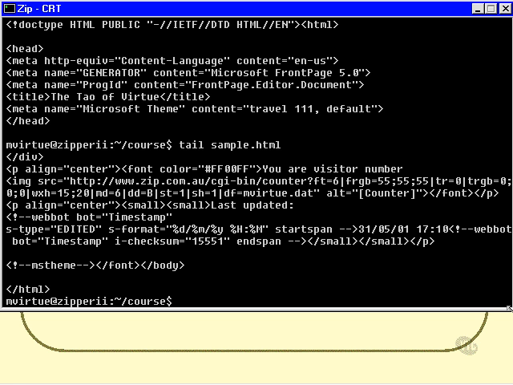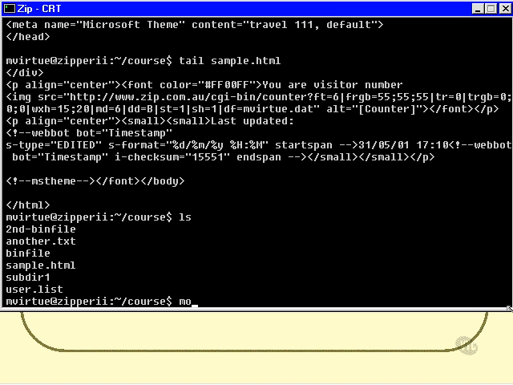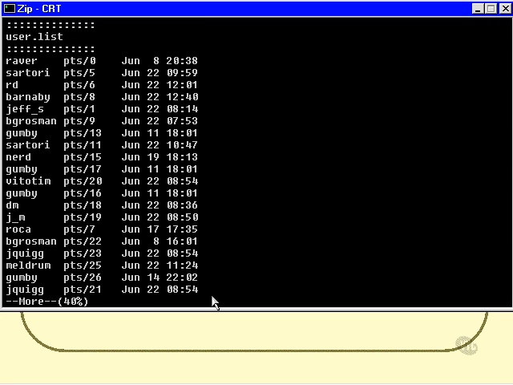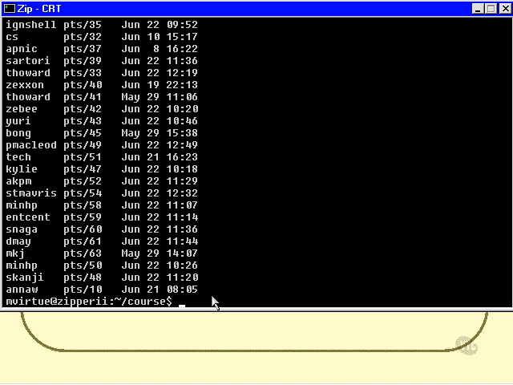It is actually possible to use all of the commands I've just mentioned, cat, more, head, and tail, to display multiple files. So, for example, I could say more, another .txt, and user.list, all on the one command line. Now you can see there's a header there for another .txt, and more is telling me it's ready to display the next file, which is user.list. So I display user.list, and then that's all. And cat works in a similar fashion, and so do head and tail. So now we know how to display the contents of text files.